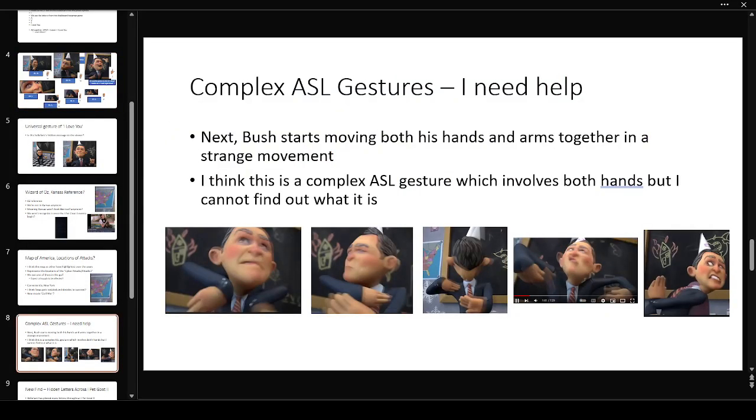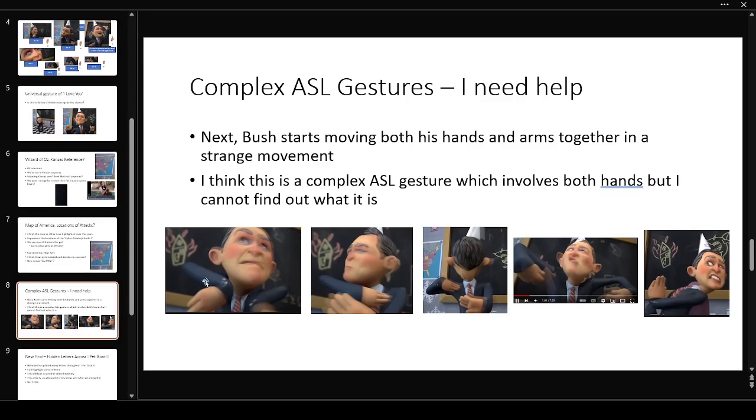Now, this is where I need help. So there are complex gestures that Bush begins making after that statement. He starts moving both of his hands together, and I believe that these are complex signing gestures that obviously I'm going to keep following up. I'm learning ASL literally to try and decode this thing now, so it's hilarious. But yeah, I think that there's something being told here, okay? So please let me know. These are in sequence, but I have no idea what these symbols mean.